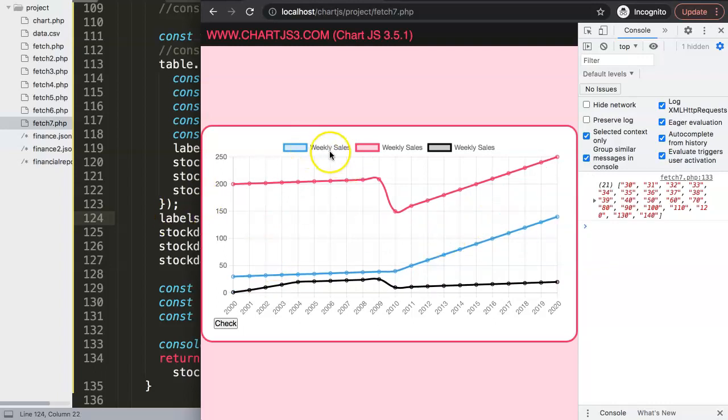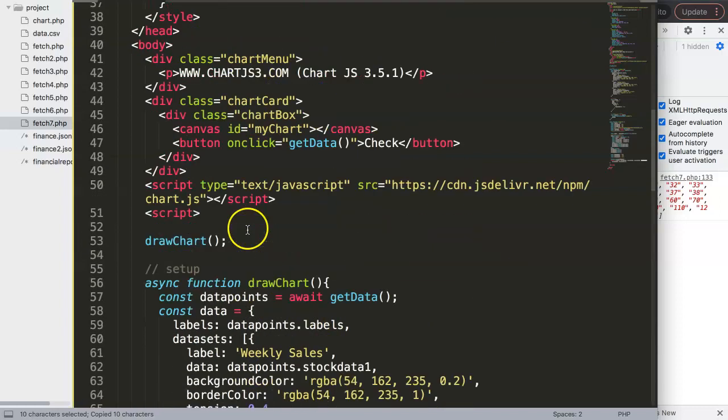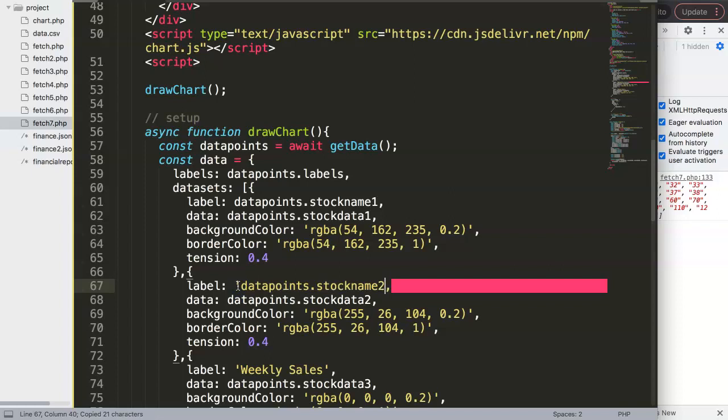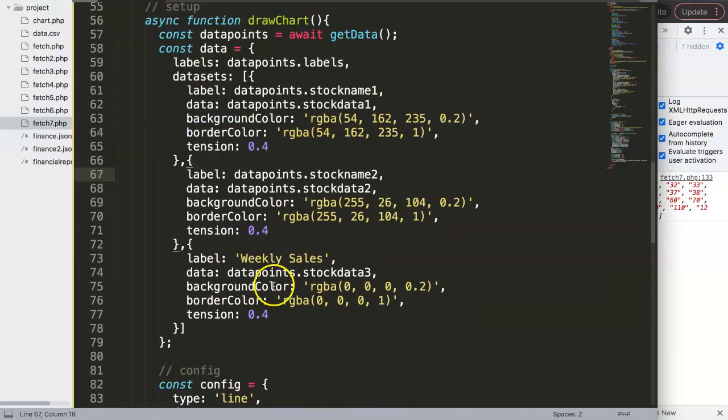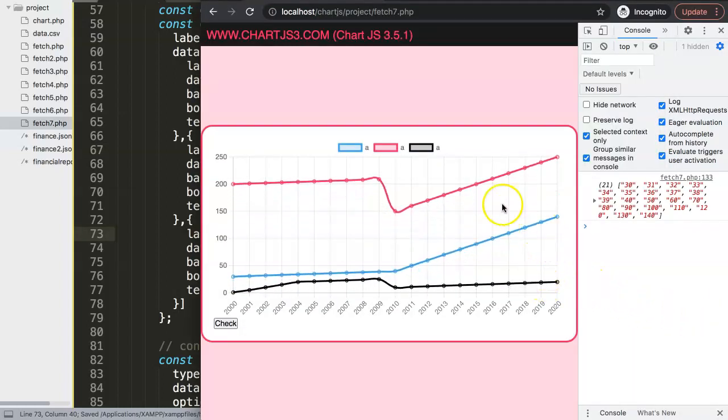What I want to do now is change these items here, or this specific value here. To do this, we had these values here, but of course I can put it in here. We have this weekly sales, let's say this dot data points. So data points dot stock name, that's correct. Here, do the same, comma, stock name number 2. Make sure you remove the quotation. And here the same thing, stock name number 3, comma. Save that, refresh. Alright, so we've got this.